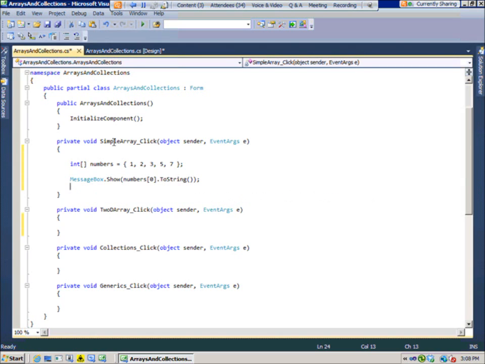So now when I click on the simple array button, it's going to go ahead and populate the array with these 5 elements. And then we're going to display the value of the element in slot number 0, which happens to be 1 in this case. Remember, arrays in C# are 0-based, so they always start at 0. So the 1 would be in slot 0, and the 7 would be in slot 4 in this particular case.